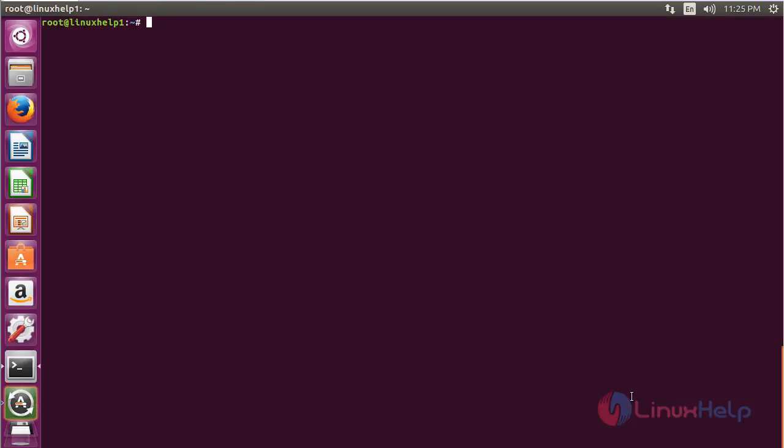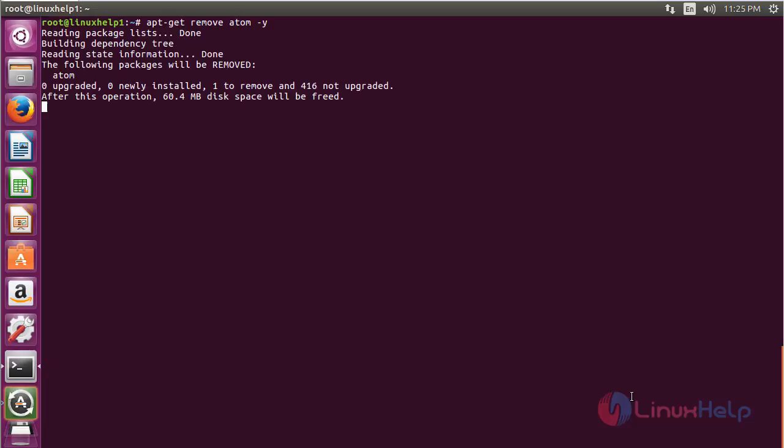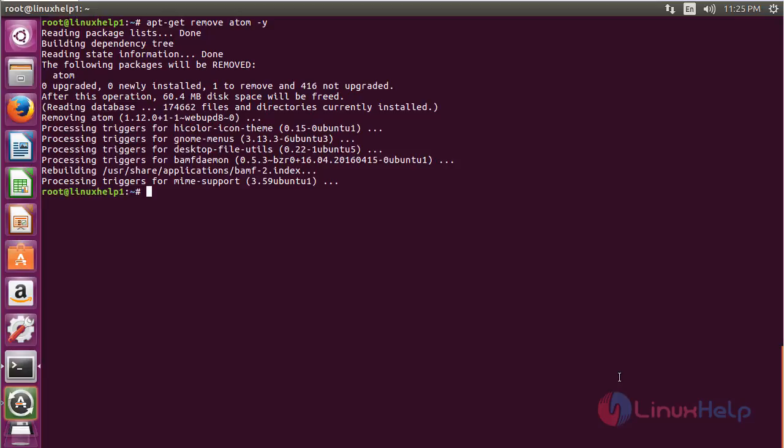To remove Atom from Ubuntu 20.04, for that command apt-get remove atom and press enter. The Atom package has been successfully removed from my Ubuntu 20.04 machine.